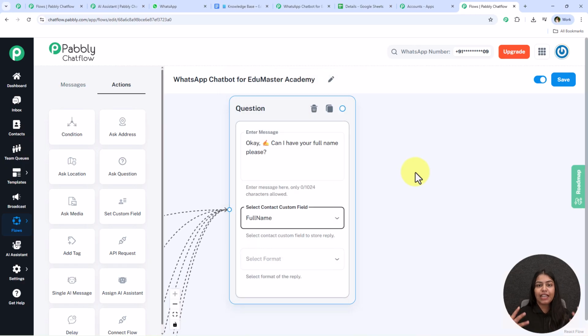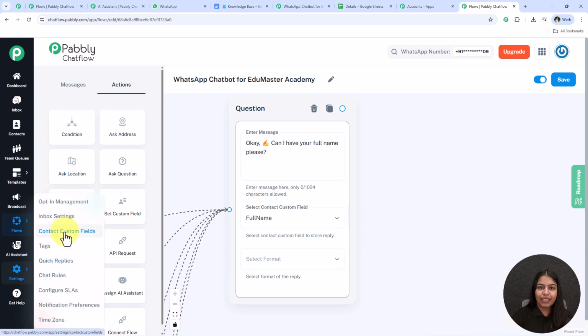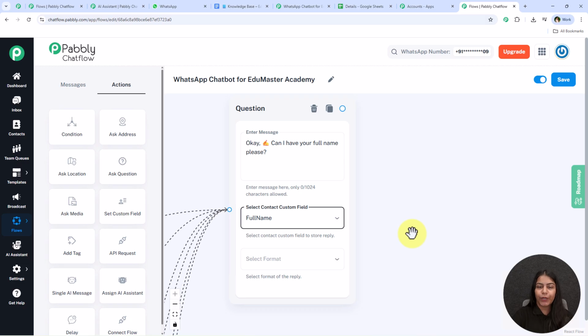You must be wondering that in order to select a contact custom field, we first have to create one, right? So how are you going to create this? For that you have to simply go towards this settings section, go towards this contact custom fields and create your own contact custom fields. And if you want to learn more about contact custom fields in detail, a video tutorial dedicated towards it has been attached in the description box below. Make sure to check it out.